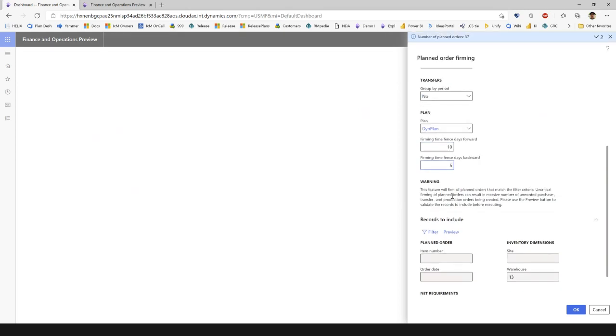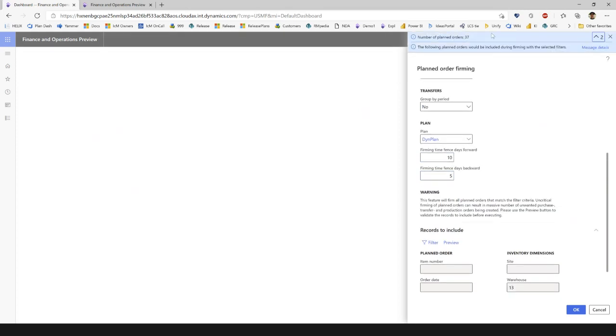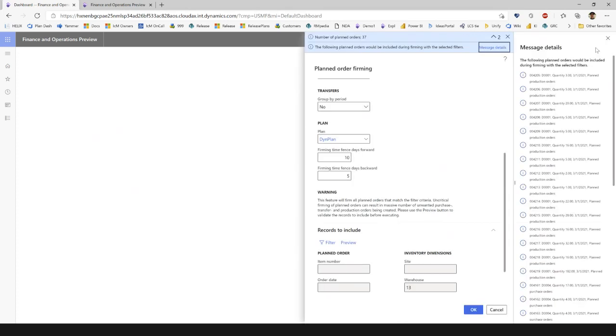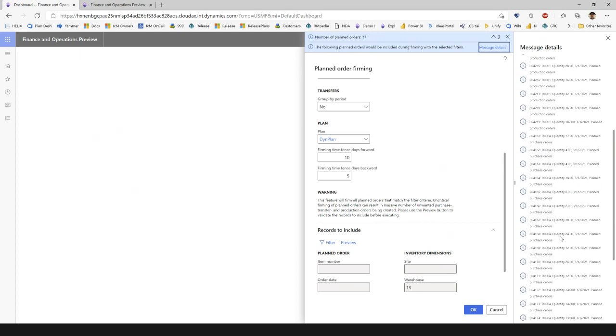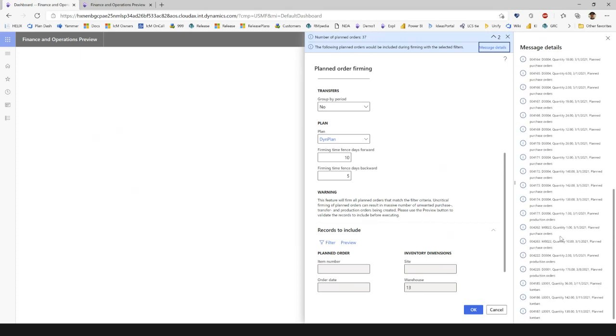And I can actually preview the result. So I can go in here and see the resulting 37 planned orders that were identified right now. So here you can actually see the planned orders that would be firmed if I click OK here. So we're pretty excited about this little additional feature, and it's going to ship with 10.0.19, and it will be available both for the classic planning engine and also planning optimization.